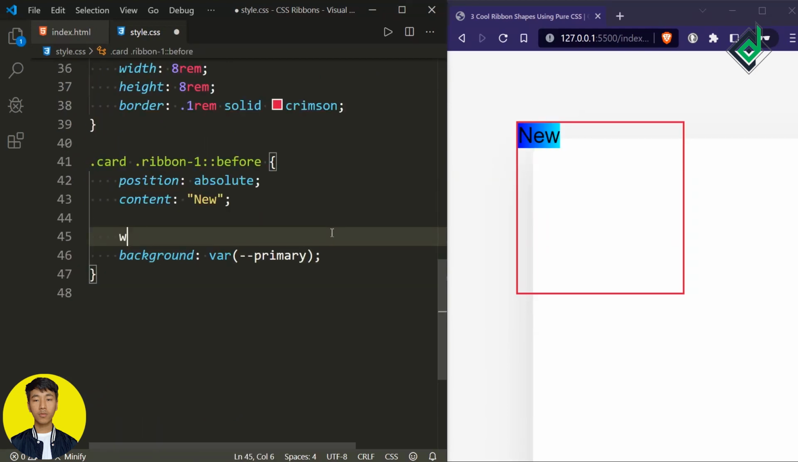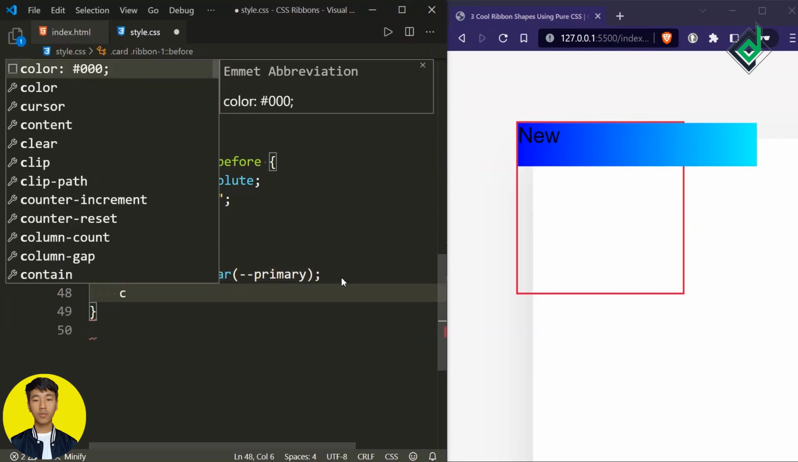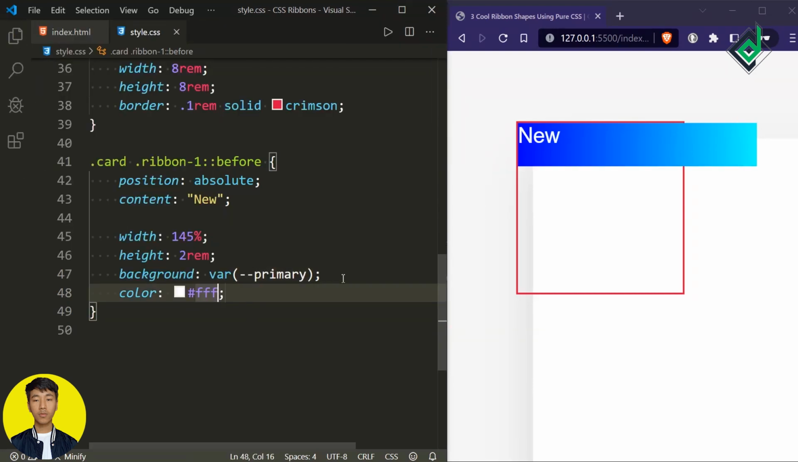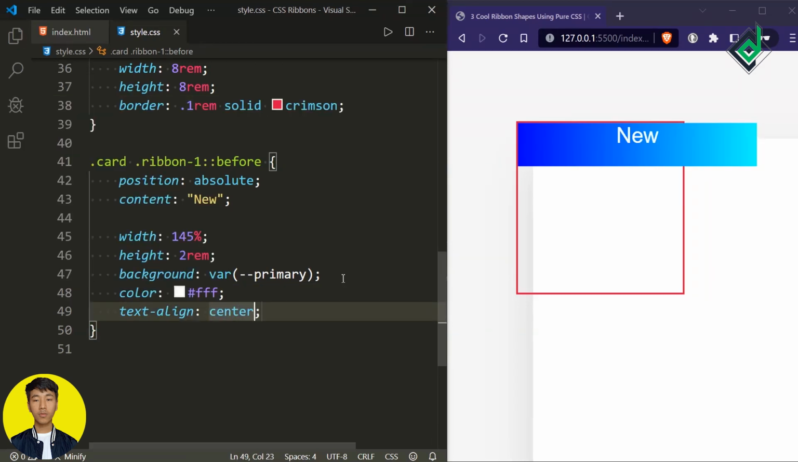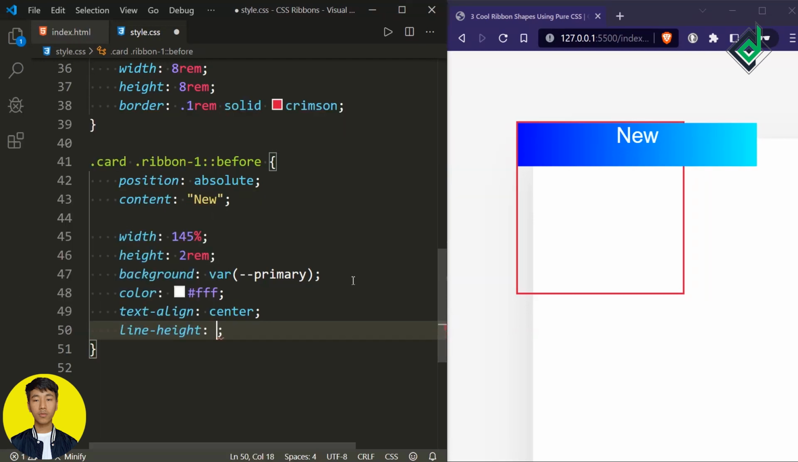And also I'm giving width of 145%. For the height, 2 rem. Let's change the text color to white. Now let's bring this text exactly at the center. For that, let's give text align to center, which will bring it horizontally center. Now in order to bring it vertically center, you can give line height. So I'm giving the same value that I have given for our height, which is 2 rem. Now with the help of this code, you will be able to bring your text exactly at the center.